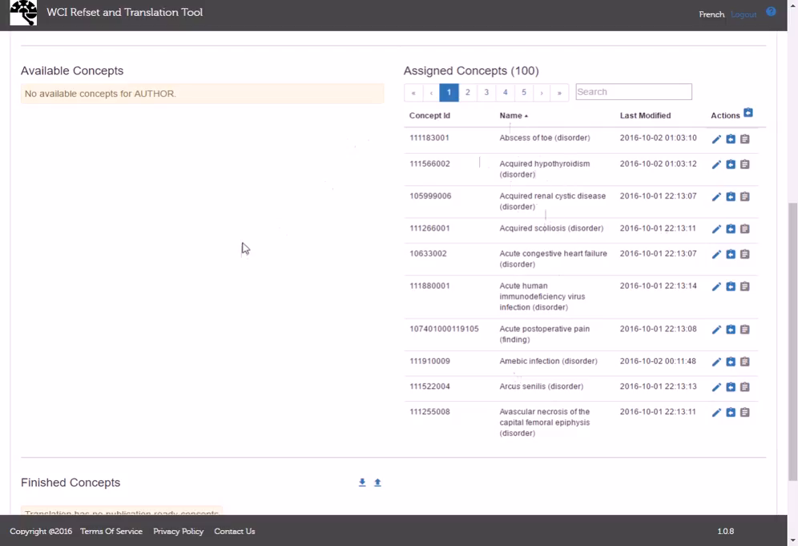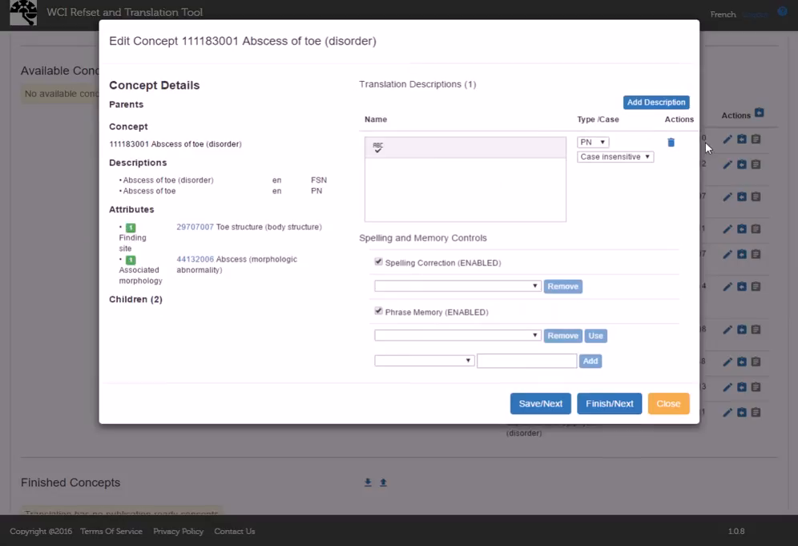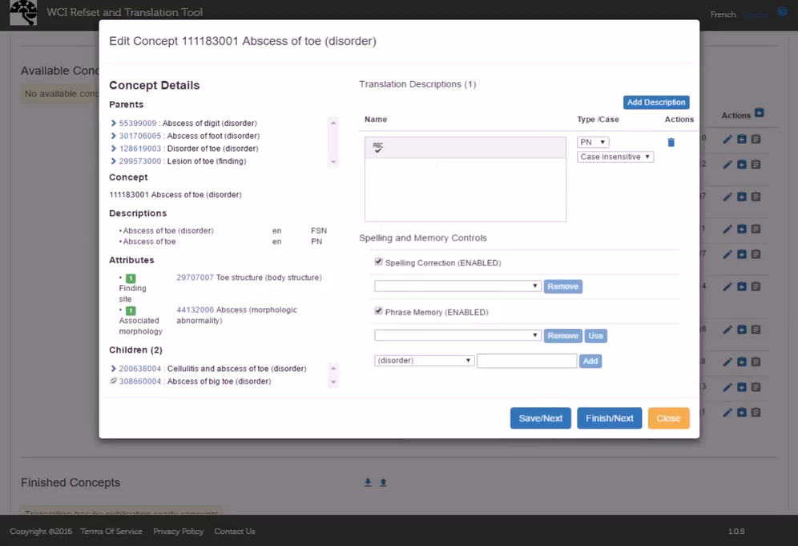Now there's two parts to this process. All you really need to worry about is this edit icon here. These other features we're not going to use for this project. So starting at the first one here, we'll edit it. It opens up a little dialog.